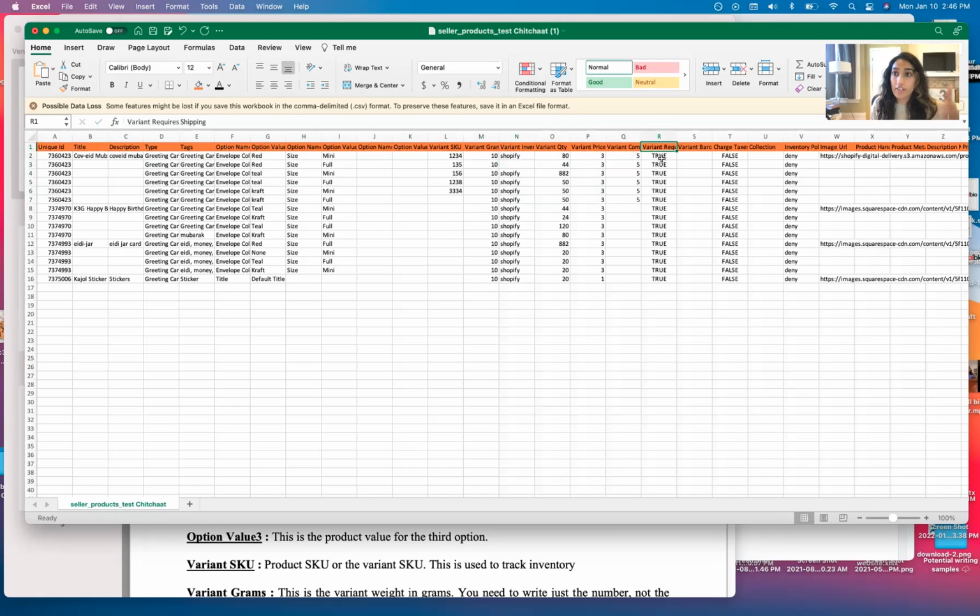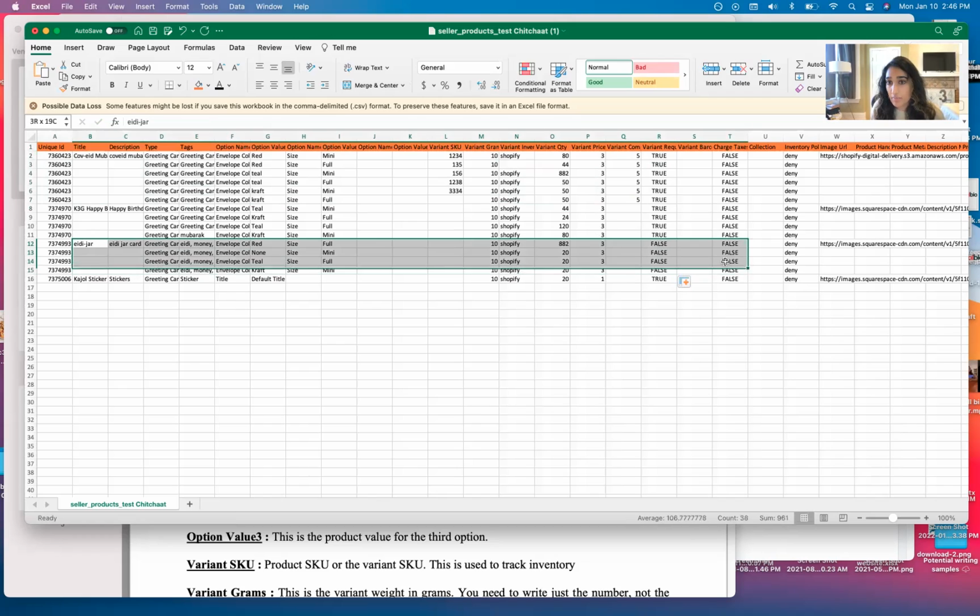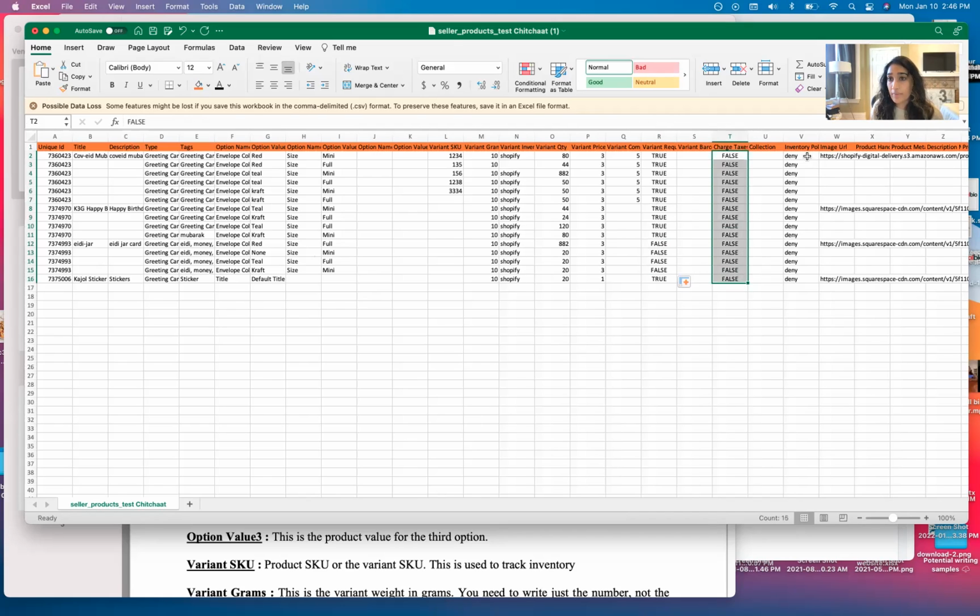Does the variant require shipping? If the variant does require shipping, go ahead and put true. If it doesn't, go ahead and put false. And we can just pull that through. And remember, all the card variants have to be similar to each other. So you have to make sure that your denotation is matching up with your product. Do you charge taxes? I don't charge taxes on my products for customers outside of California. So all of these are false for me.